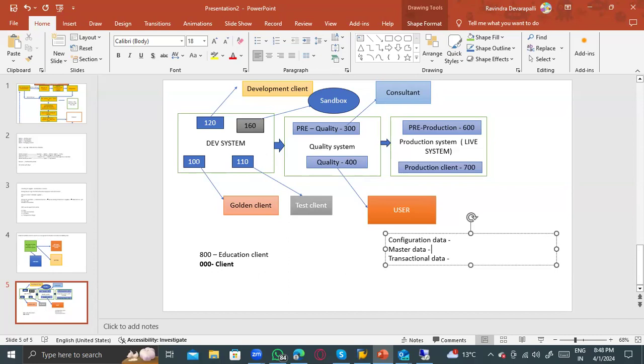Much better. Actually, we didn't discuss this configuration data and master data. Okay, no problem. Configuration data is nothing but the back end. The setup and all will be done by configuration.